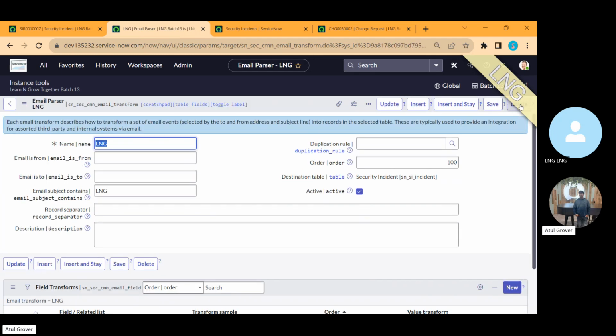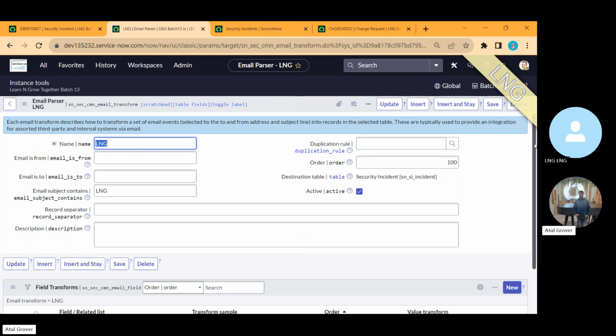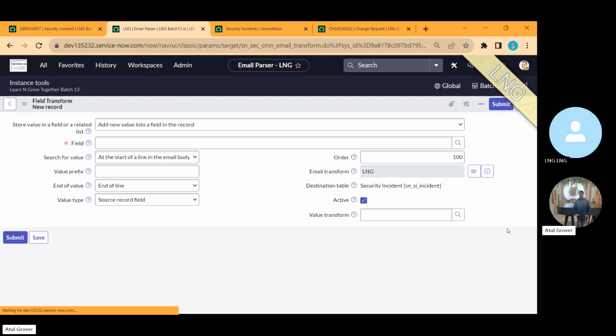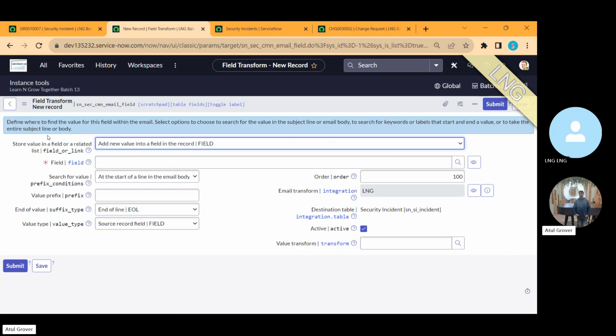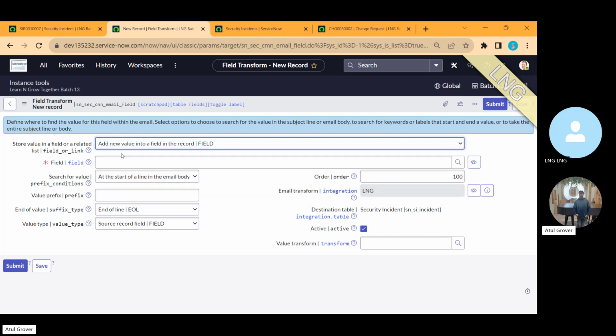But this is step number two. The third part is that the information we are getting in the email, we have to transform that to the field. So the third part is to do the transform fields here. And to do this part, we can create the transform fields. How it can be done, let me show you here. Even though I'm not that technical a guy, I still try to reply to you on that particular part. Store value in the field or the related records. I said add a new value in the field of the record.